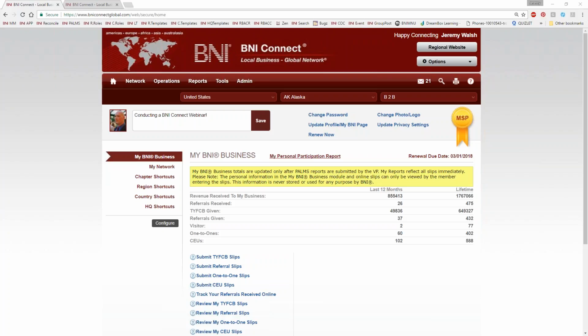But with BNI Connect, we can actually do that all electronically, and that accomplishes two things. First of all, it makes our vice presidents much happier. And it makes them happier because they don't have to collect up the slips and bring it back and count it all out, because it will be entered into that spreadsheet automatically by the system.